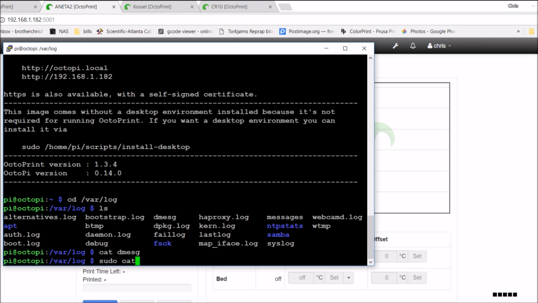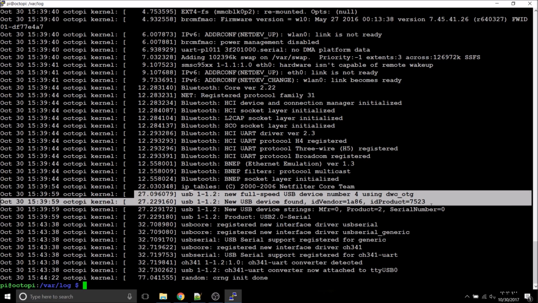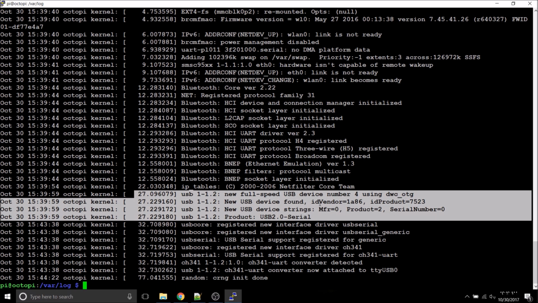Sudo cat messages. You can see when the new printer was plugged in, what its ID vendor is, ID product is, its serial number, its product number, its manufacturing number. We'll need these to differentiate in between the multiple printers.